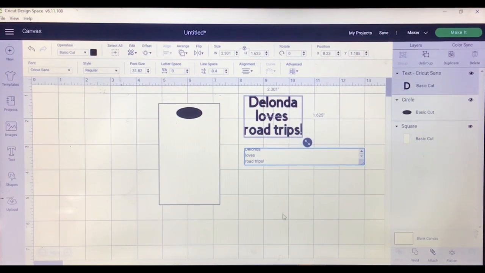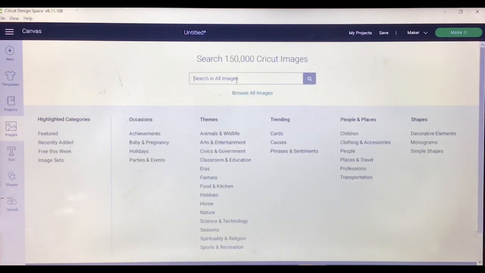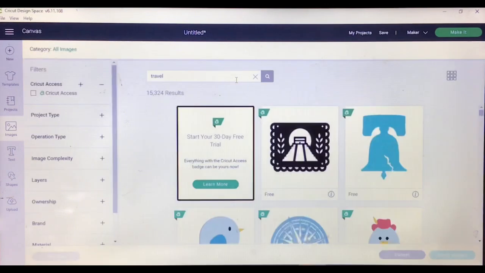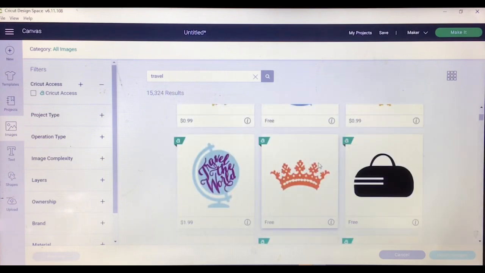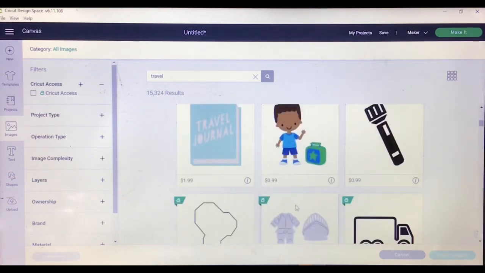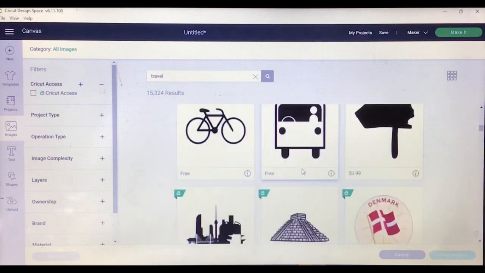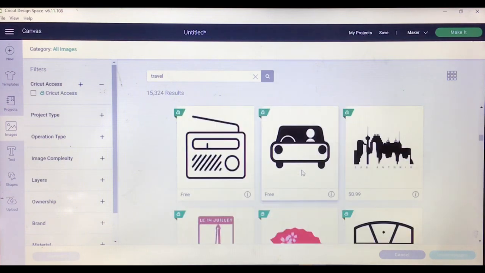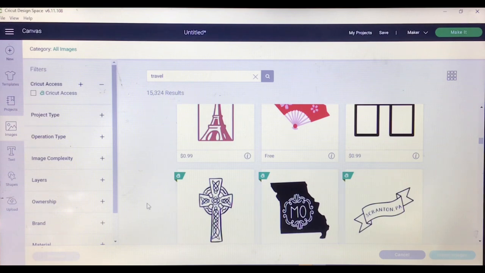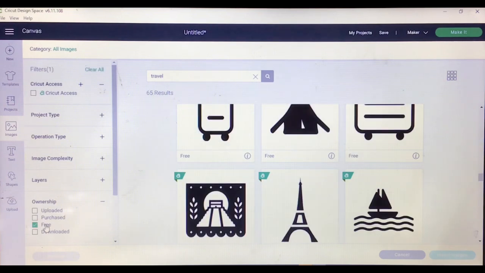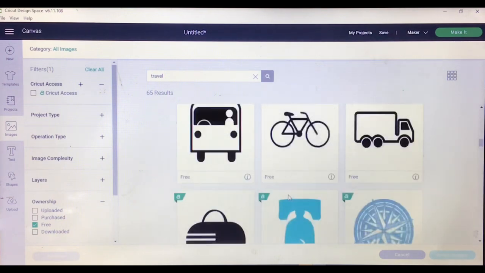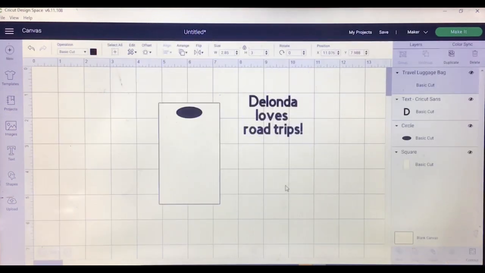Okay. I am going to go into images and search for something that I could use to add as an image. So I can just type in travel. I am not a Cricut Access member, so any files that I use, I tend to look for free files. Okay, so all of these look like, this one is free. There's a free file here. But there's a way to filter your search to only look for free files. So I could go to ownership, go to free, and that will filter my search. I like this one right here. I am going to insert that.